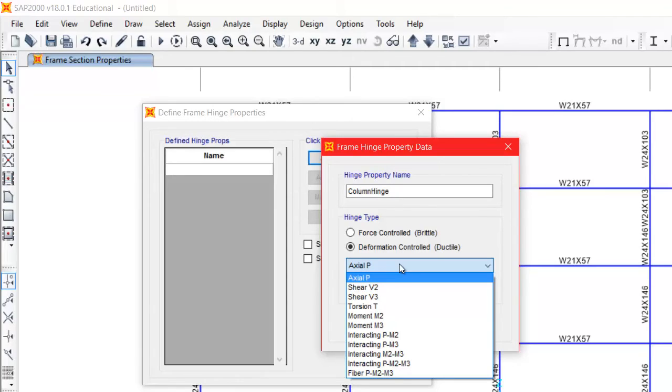And it tells me, okay, what are you trying to model with this hinge? It's modeling axial load with deformation, maybe if you have a brace or something. Is it modeling shear in X, shear in Y? Is it modeling torsion, My, M2? Is it modeling interacting PM? So what are we trying to model here? Moment, right? Which is M3.